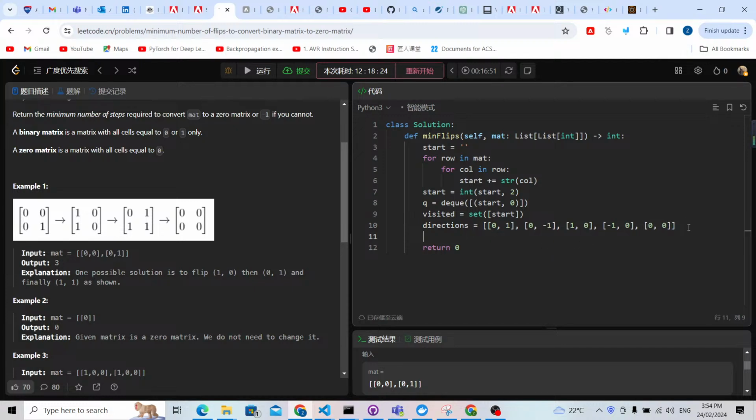Now we are going to check the queue. So while the queue, we're gonna pop out. We're gonna prepare a state. This is our current state, and I'm gonna prepare a steps, should be equal to q dot pop left. We're gonna pop it out first. So we are going to check the state. If this state equal to 0, it means we've already found the answer. We just need to return the steps.